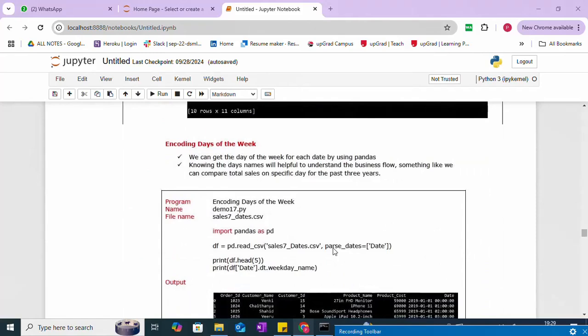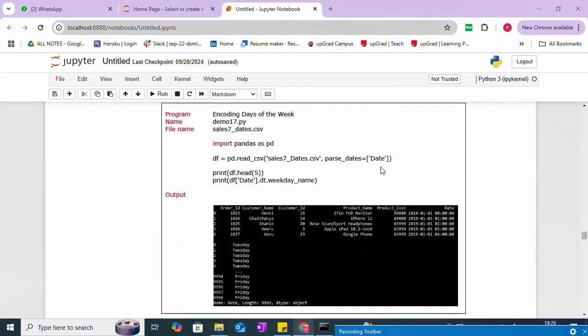Now, encoding days of the week. We can get the days of the week of each day by using pandas. Knowing the day names will be helpful to understand the business flow. Sometimes we can compare total sales on specific days for the past 3 years. You can see. Okay, so I'm just parsing while reading. I'm just trying to print only the top 5 records.